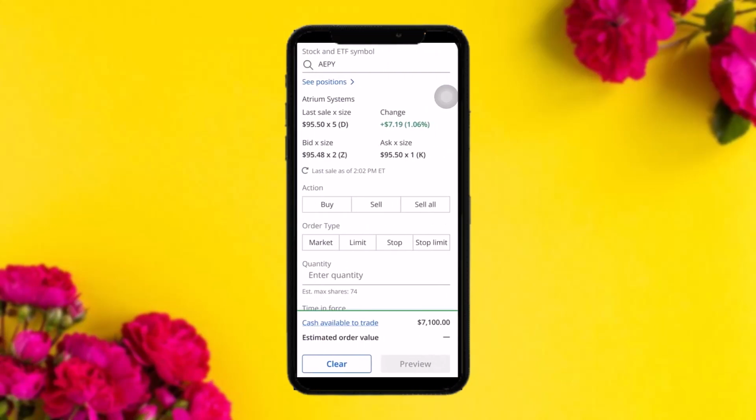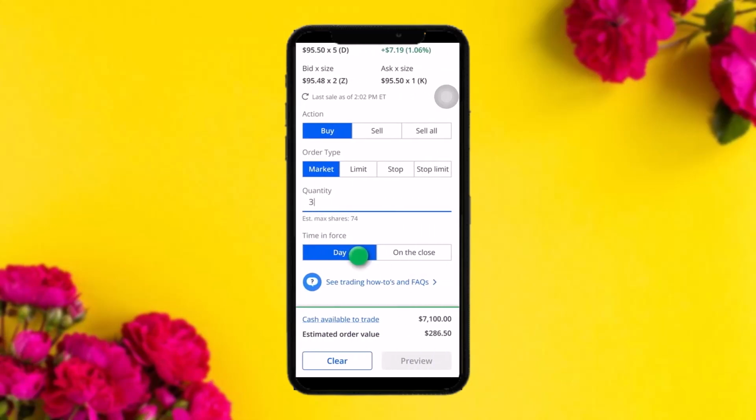And once you do that, if you want to buy, simply tap on buy. And now here, simply tap on market. And now here, enter the quantity. Let's assume you want 3 shares. And now here in time in force, you can either select day or on the close as per your liking.